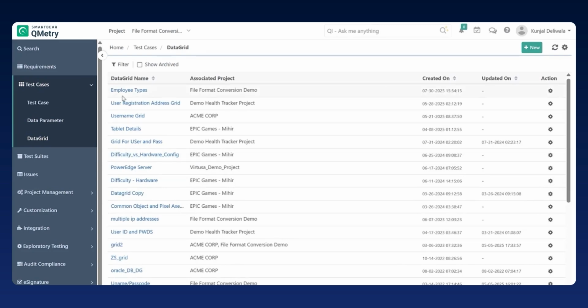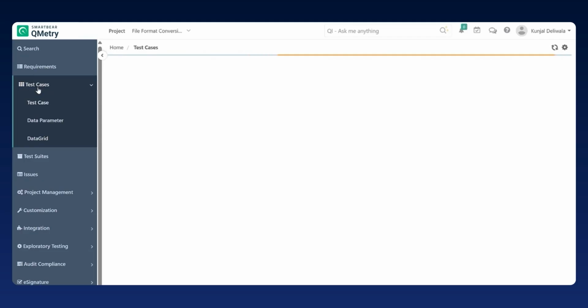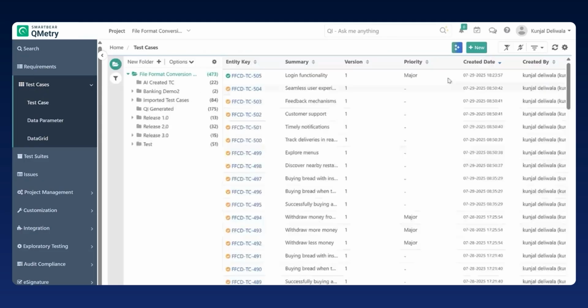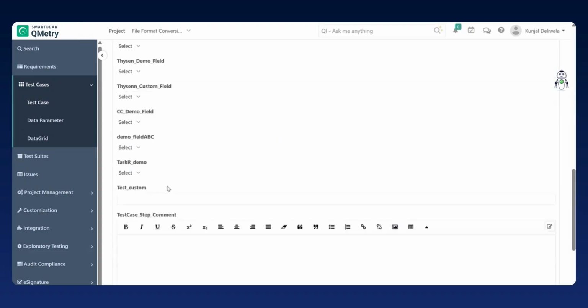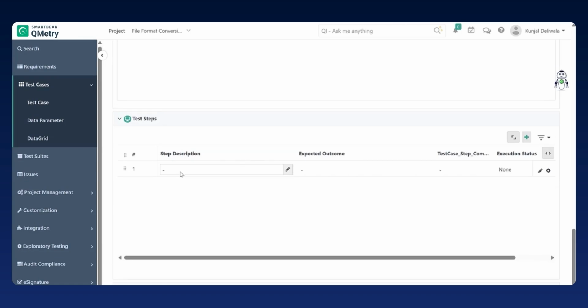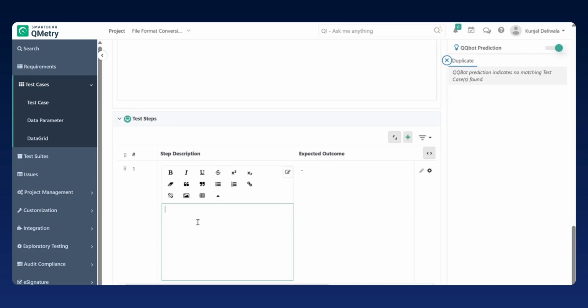Once the user creates the test data sets with parameters and grids, it can be used in the test steps. Navigate to the test cases module. Now let's say that a user would like to create a new test case. As an example, in the test steps section, now let's use the parameters that we just created.